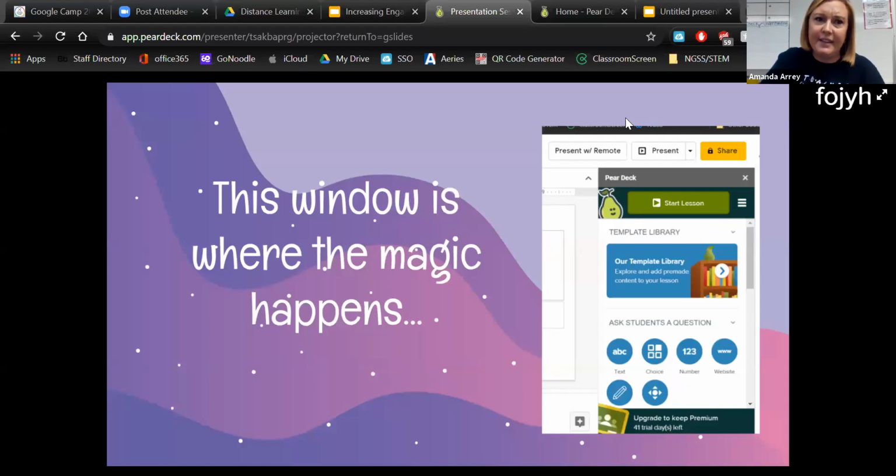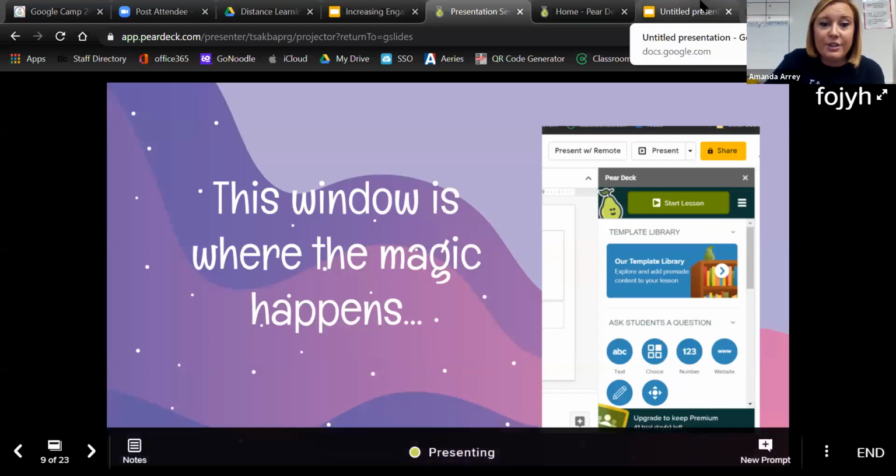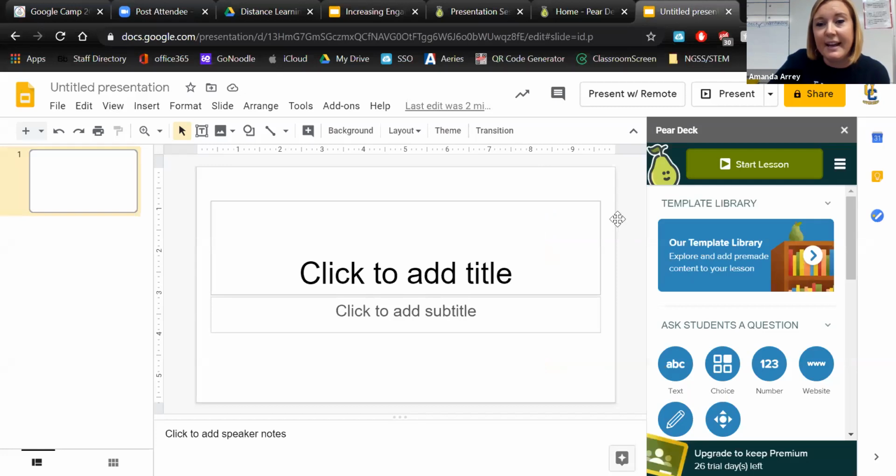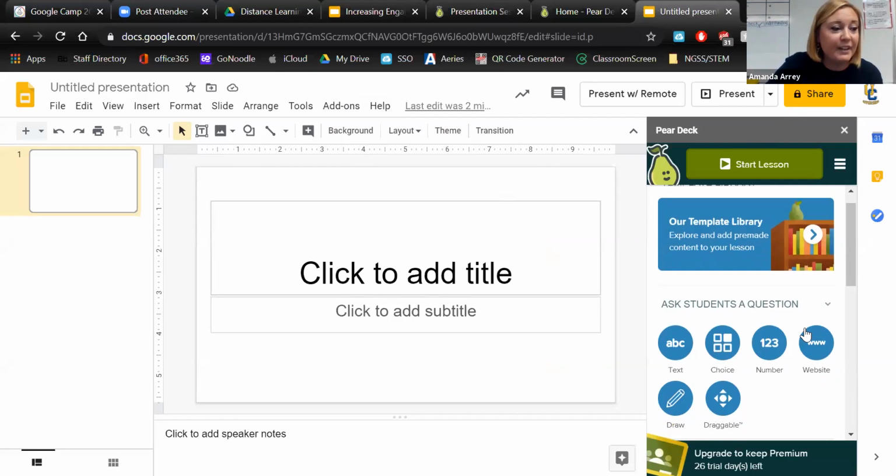So those of you that did get it, when you go to a new slide and you open up that add-on, this is where all the magic happens over here. There's a couple different options that you have. You have this template library, which are pre-made slides that you would add into your deck. And then these are questions that would go over an existing slide.